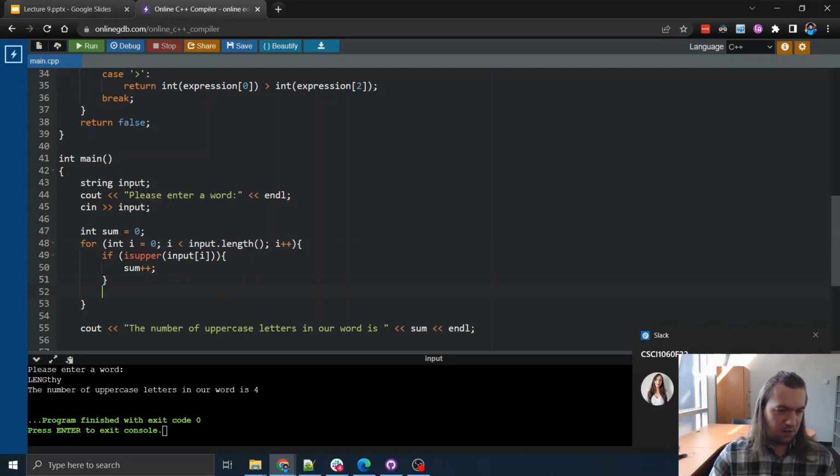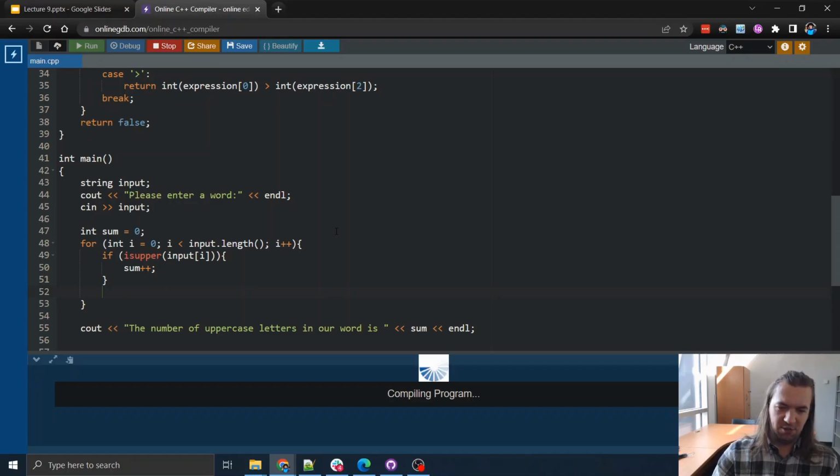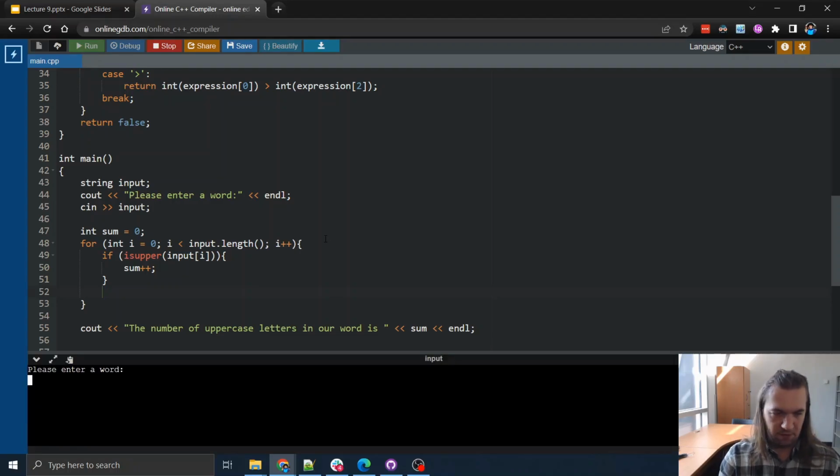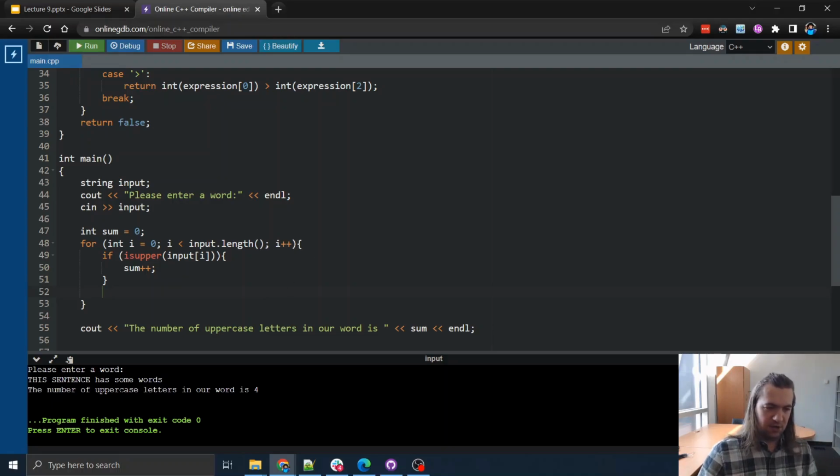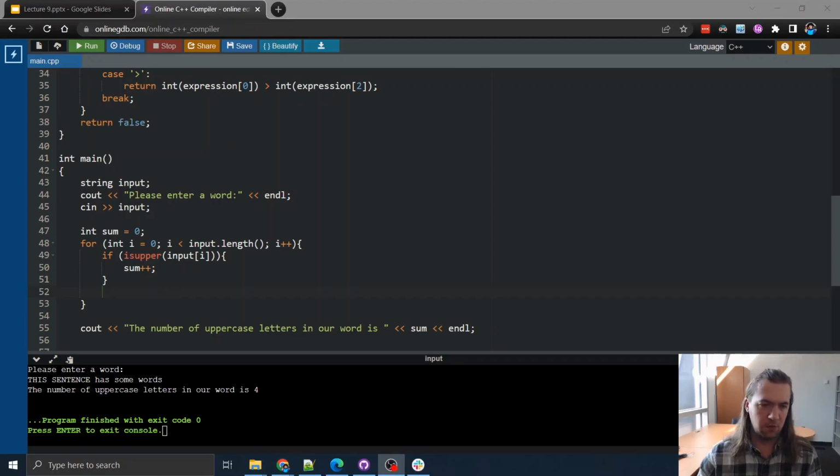Okay, and we already kind of saw how things go wrong if we use multiple words. So if I say, this sentence has some words, you can see this only actually calculated the number of uppercase characters in the first word, which is not quite what we're looking for. We might want to figure out how to do this with the whole thing, but we'll see later exactly how to do that. So on to the next exercise. Okay, now that we've completed this exercise, let's go on to the next one.